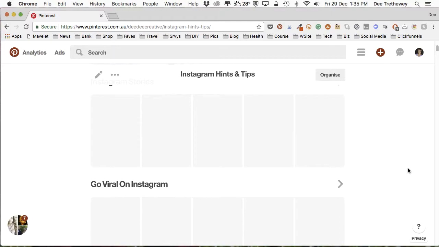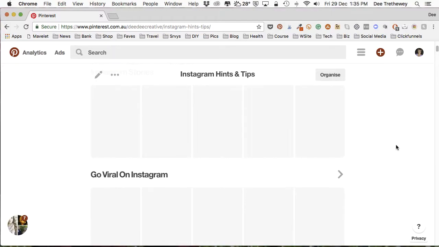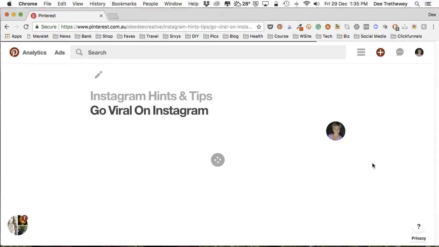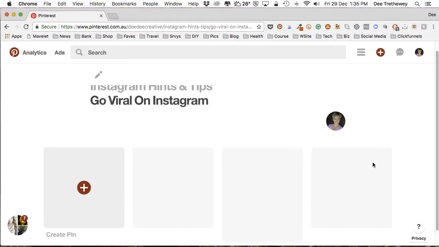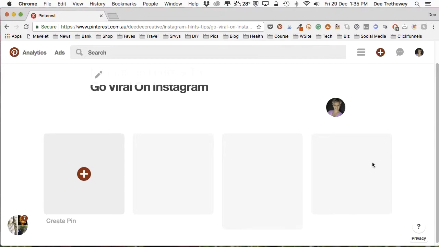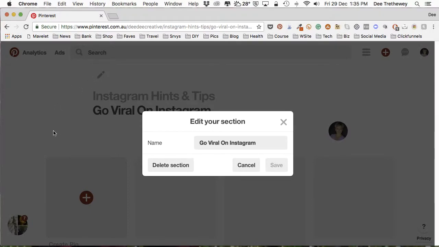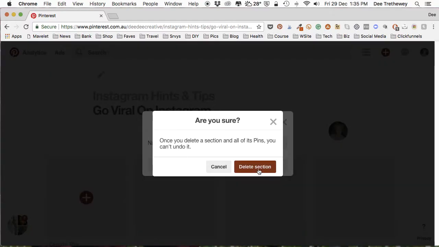Now, if I decide I want to actually delete a section, I'm going to have a look at this one, Go Viral on Instagram. Now, since I haven't actually got any pins in there, if I've decided I want to delete this board section, first of all, I would move all of the pins out into another board section or into another board. The little pencil at the top, click on that, and this is where you can delete your section. You can also edit the name if you want to, cancel if you decide not to do anything, delete section, and there you go.